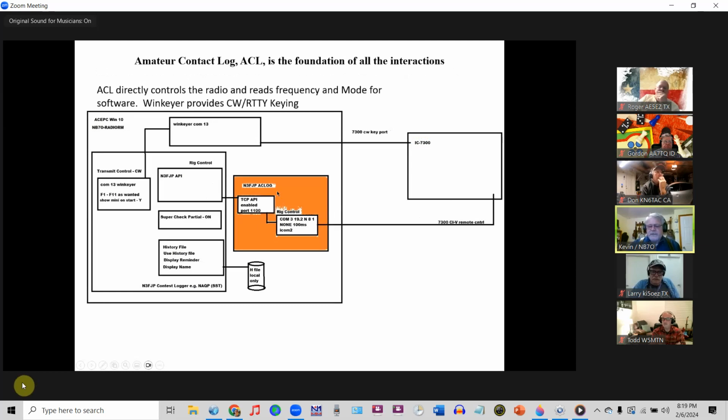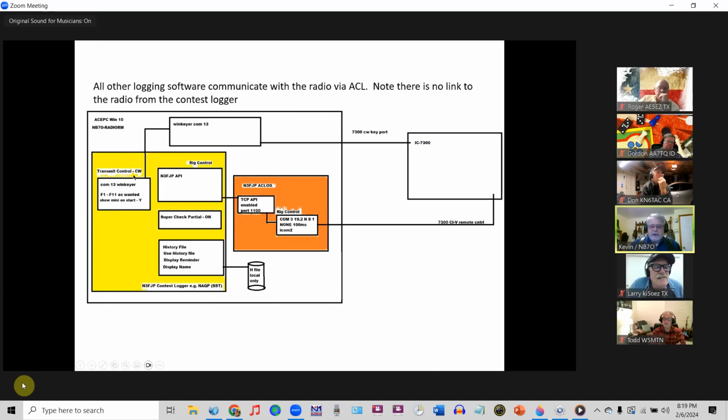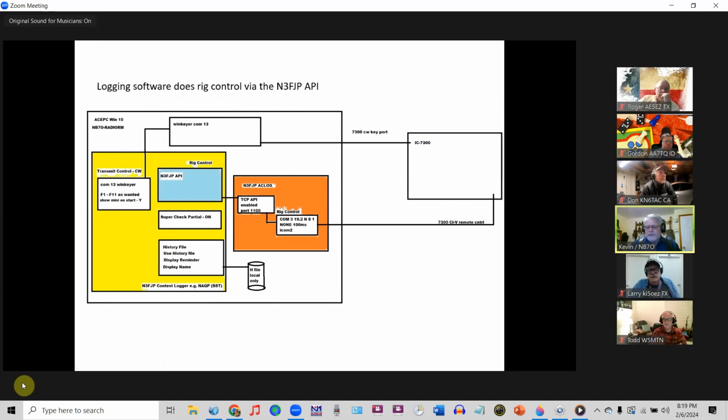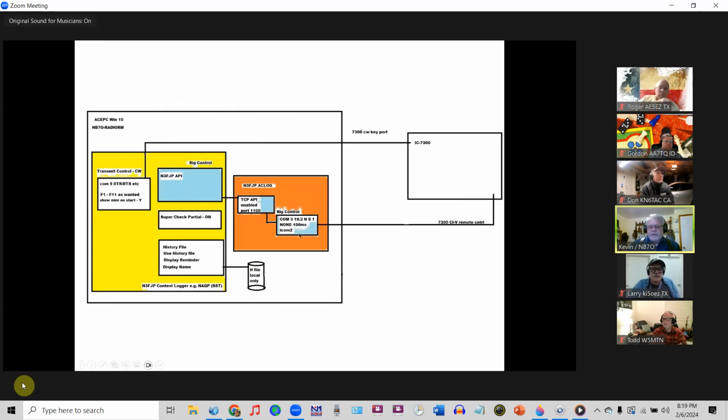So AC Log is in here, it talks to the radio, and then I just put NAQP in here as an example. NAQP talks to AC Log that then talks to the radio. It does that through an API, an application program interface. That just means that Scott wrote an API that runs on AC Log, and then all the other software talks to it and through it to the radio.